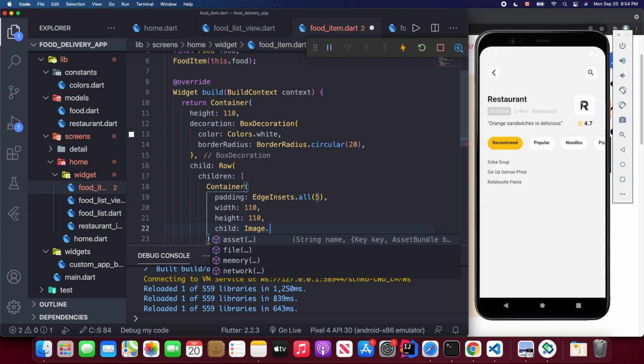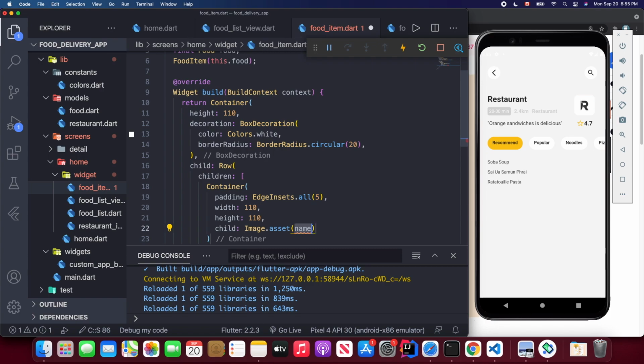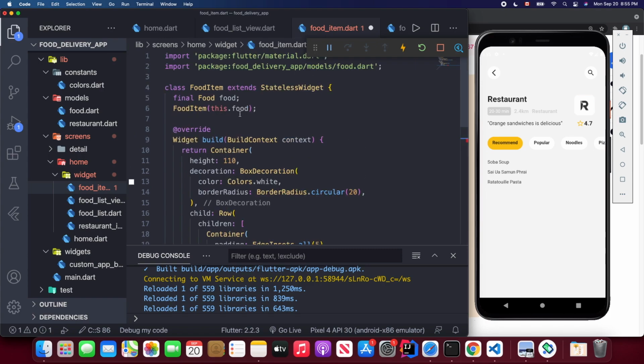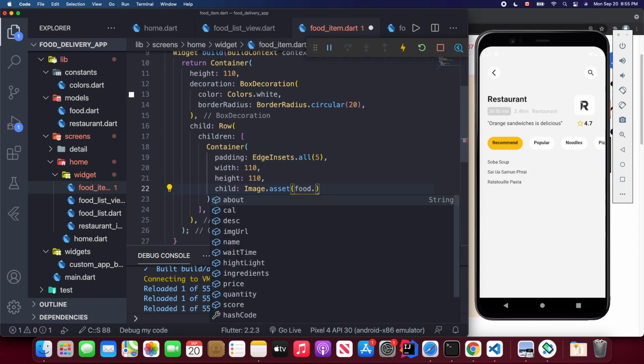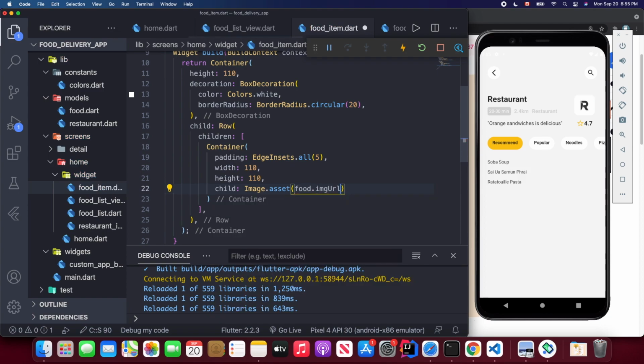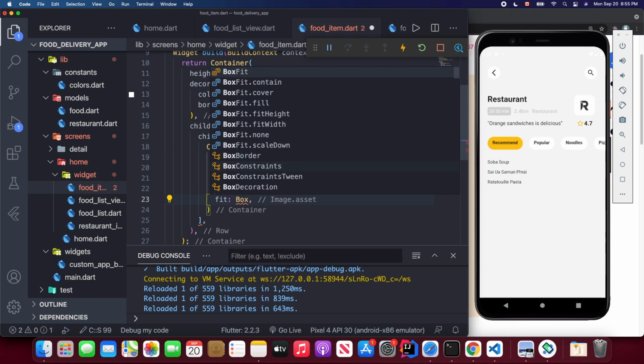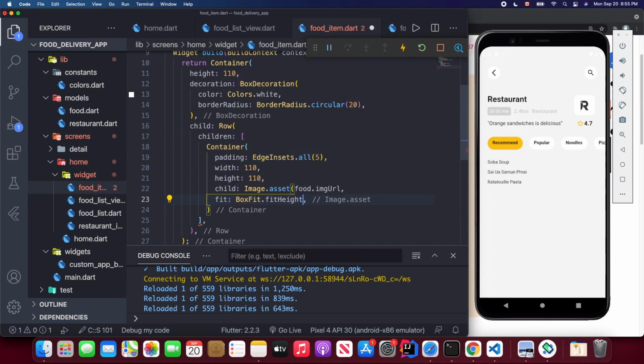And we have a child. Going to use Image.asset, because we have this food object. We can use food image URL, right? And also we have this fit. We're going to use box fit. We can use fit height and fit width because we have the same height and width, right? And we can save.